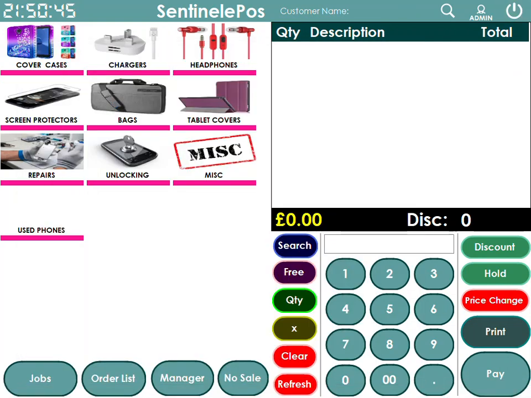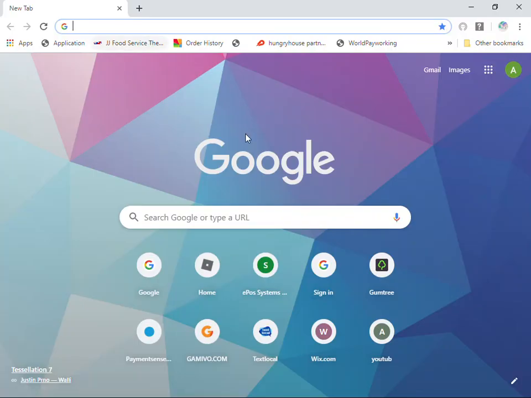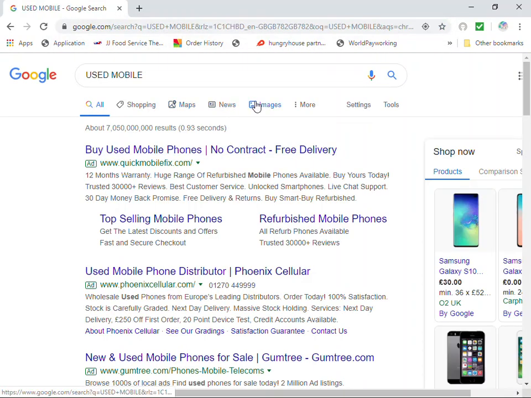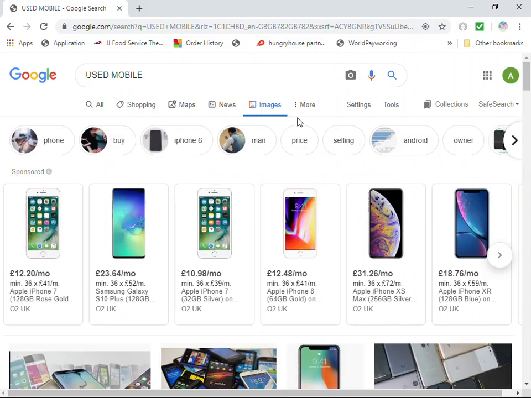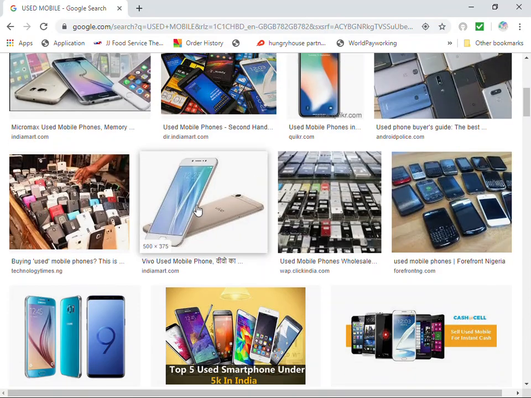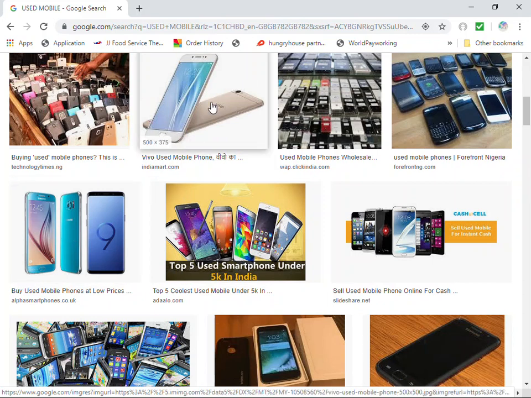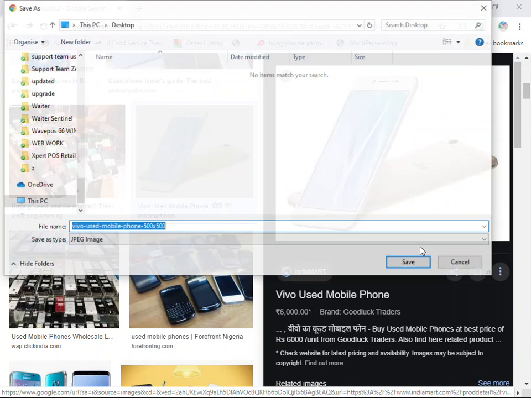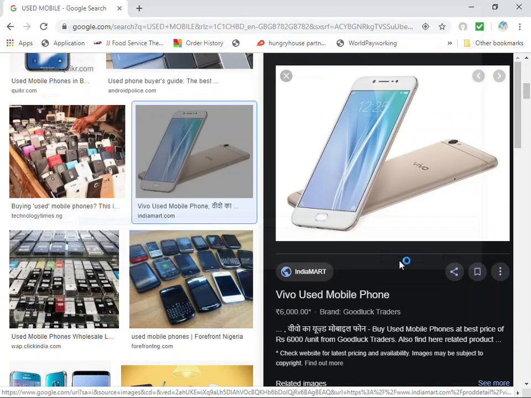So I'll go to Google Chrome and I'll download a picture, used mobile. So I'll go to images and then we can see used mobile phone here. So you can click on any picture. It's up to you which phone you want to download. So let's say you like this picture, just right click, save image, save it on the desktop.